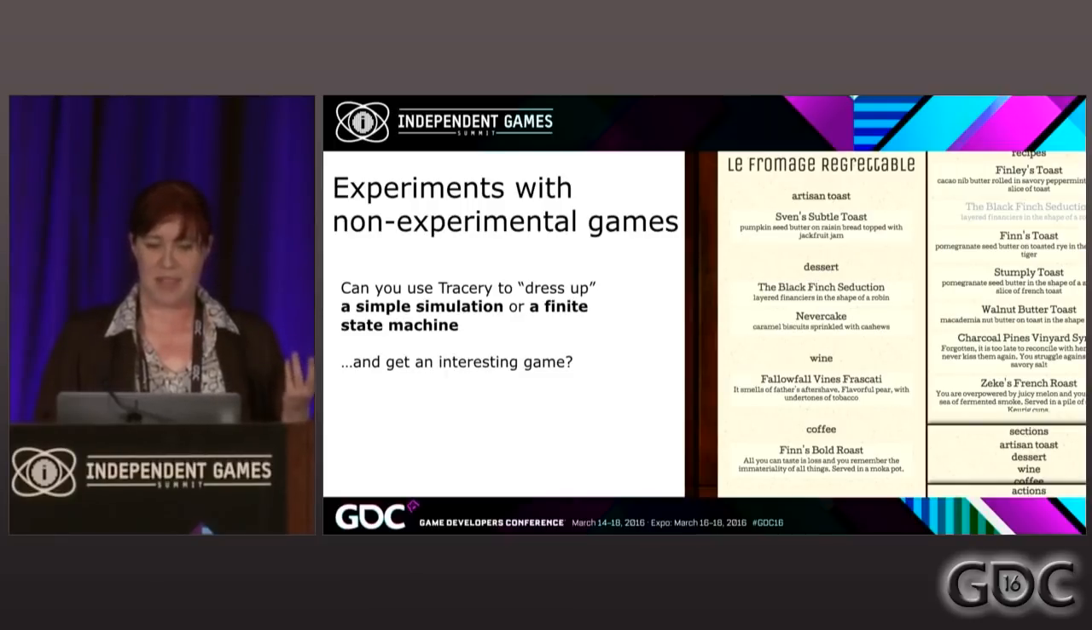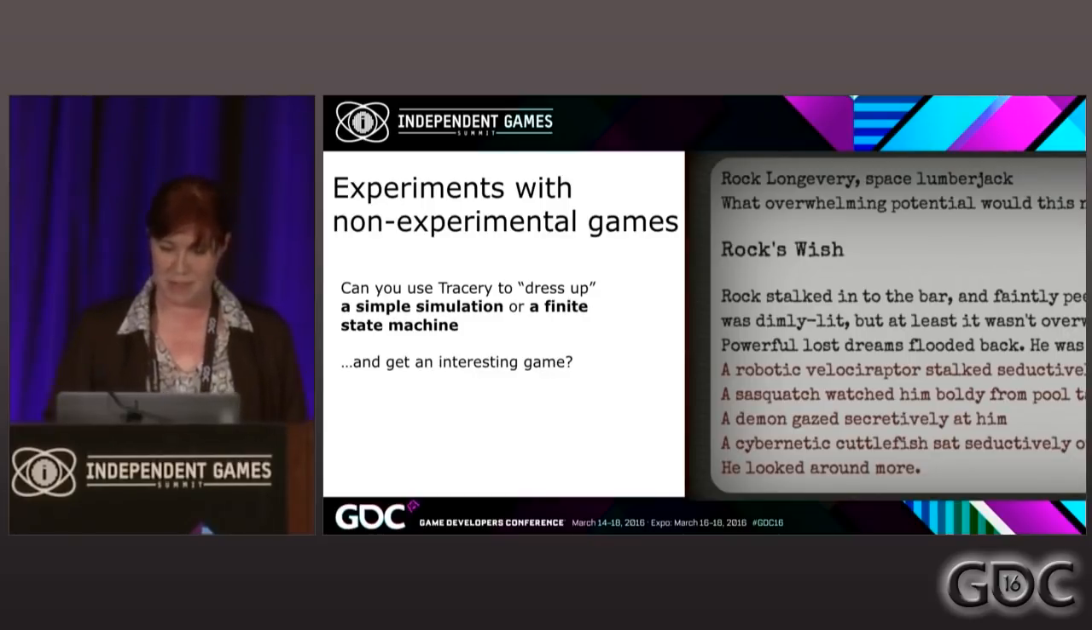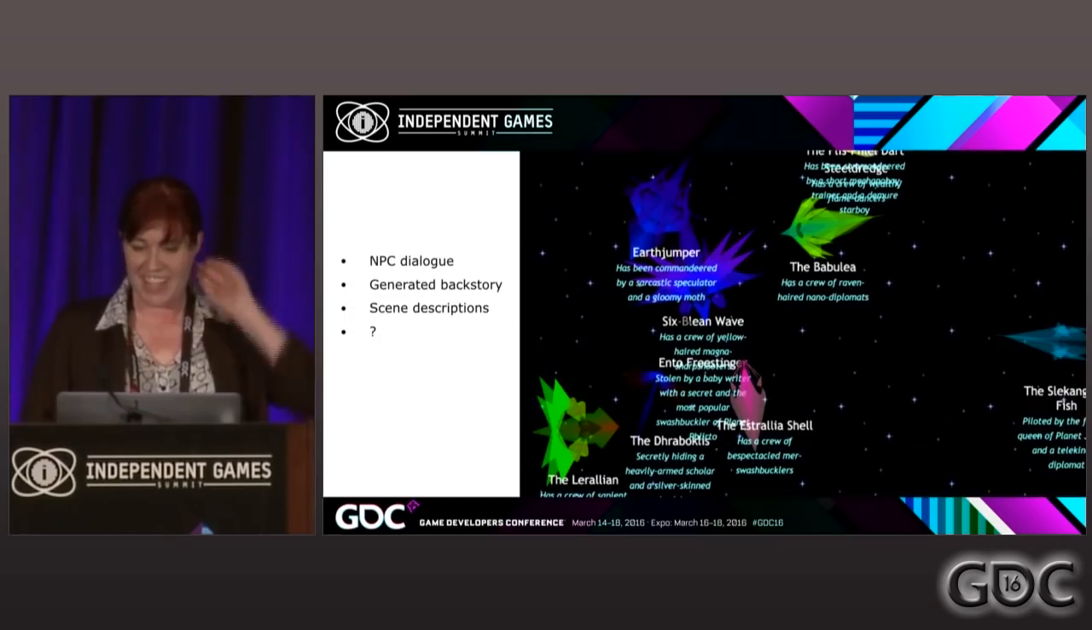And this is my experiment. Can I use generated text to make something that is incredibly drab become infinitely replayable? And so far it seems like yes. This is one that is making the world's dumbest finite state machine dating sim, dressing that up with procedural text, and it makes regrettable romances, such as cybernetic cuttlefishes.